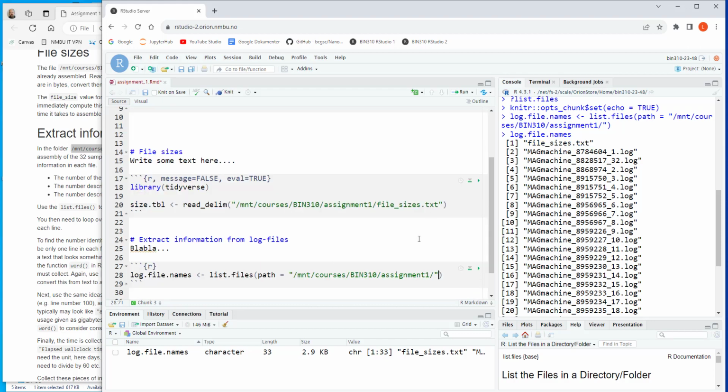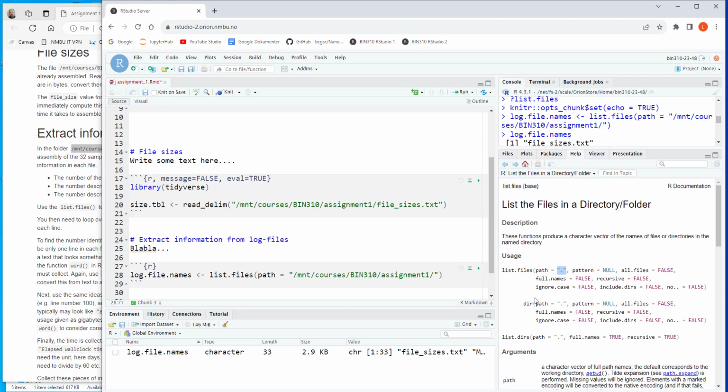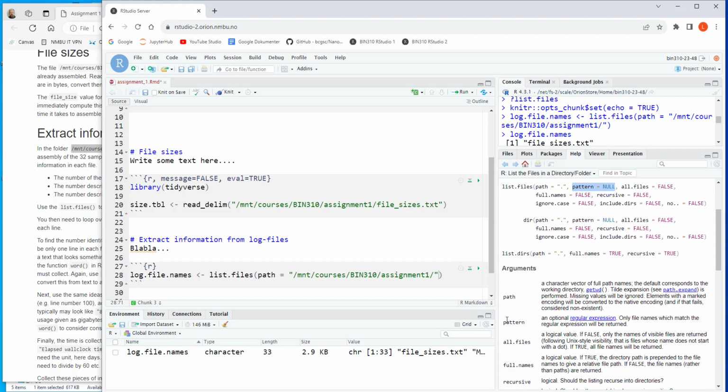Well, an easy way to filter this is if you use this next argument here, pattern. If you scroll down and read, what is pattern? An optional regular expression. Only file names which match the regular expression will be returned. Okay, so this is exactly what we need here now. I put in a comma and I said pattern equals. And now we should give, it says, a regular expression. Well, a regular expression can be many things, but simple text is also a regular expression.